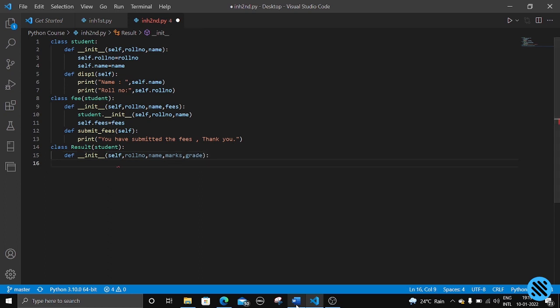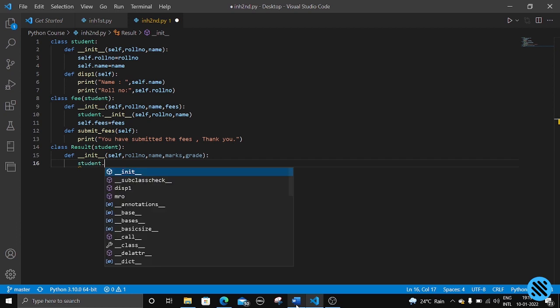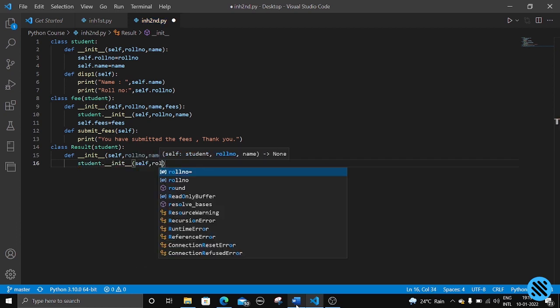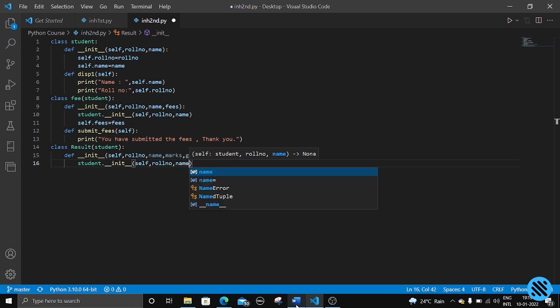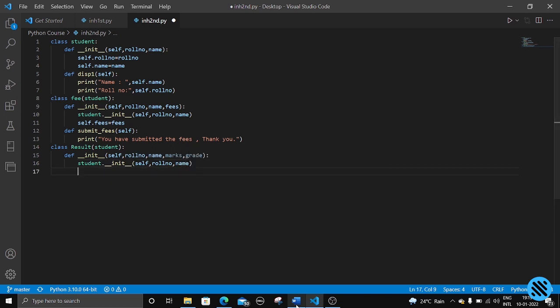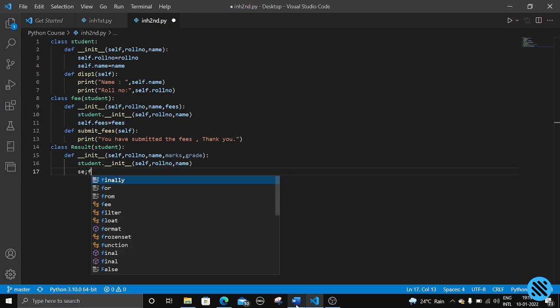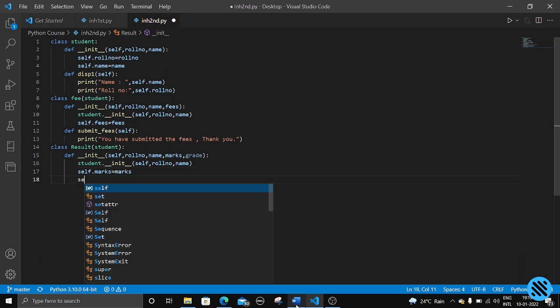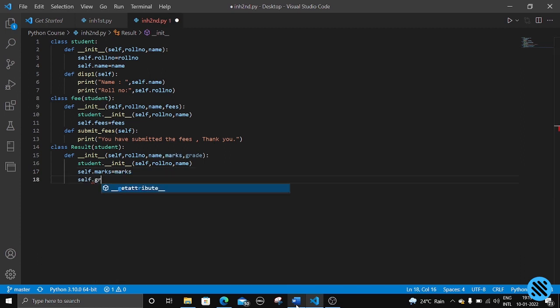Okay, and next let us first inherit the parent class methods. Student.__init__, that is self, roll number, name, and next self.marks equal to marks, self.grade equal to grade.